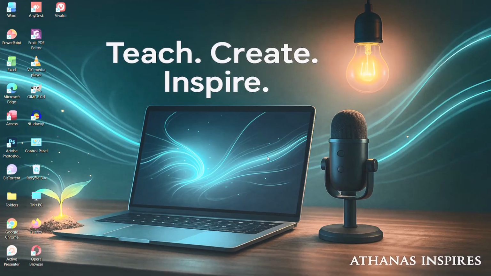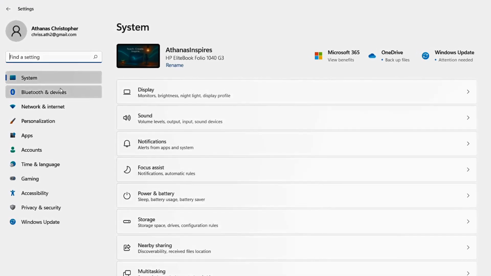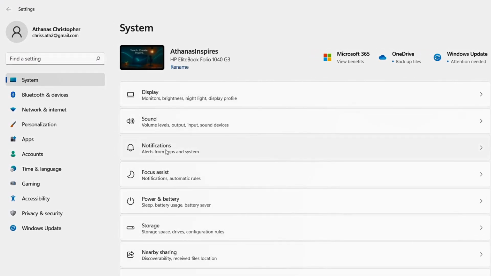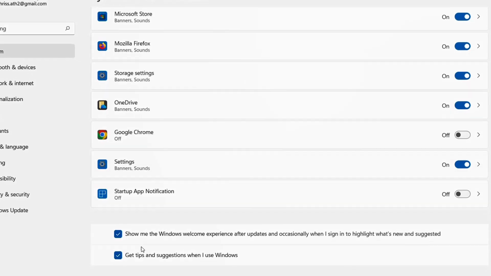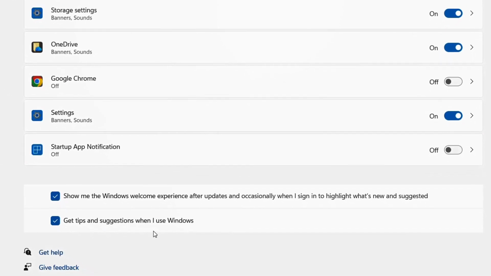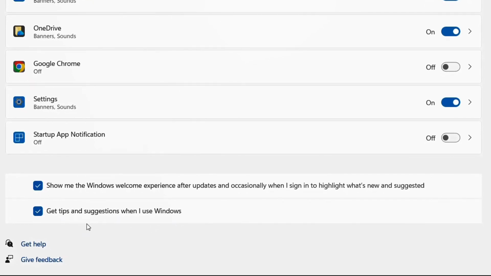Now here we have to go to the settings again, and then go to System to the left, and then click on Notifications. Click. And from here we scroll down a bit, and down here you will see an option that says Get tips and suggestions when I use Windows. You see it? Now simply turn this off like that.